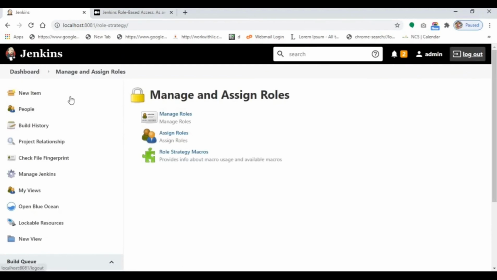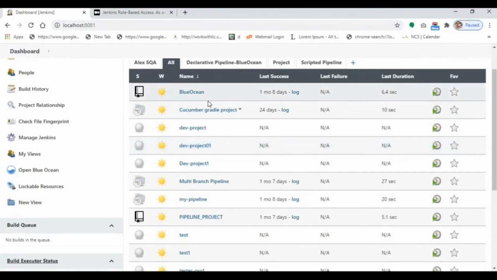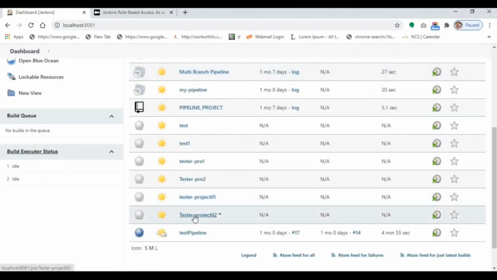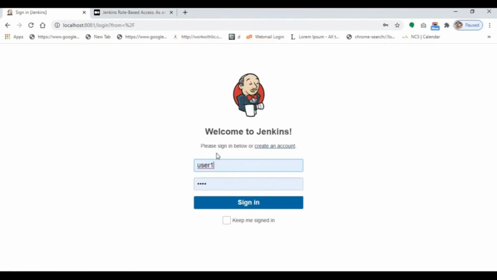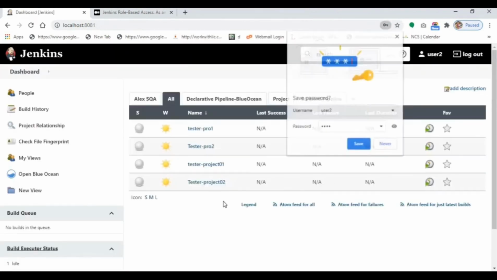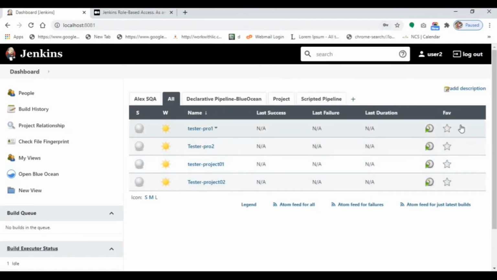Now we log in as a tester. Before that, we test that. Okay, it's added. Here we know the 4 projects are exhibited starting with tester. You can check whether the 4 are updated in user 2. Yes, you can see the 4 projects are exhibited in user 2. So that's it.